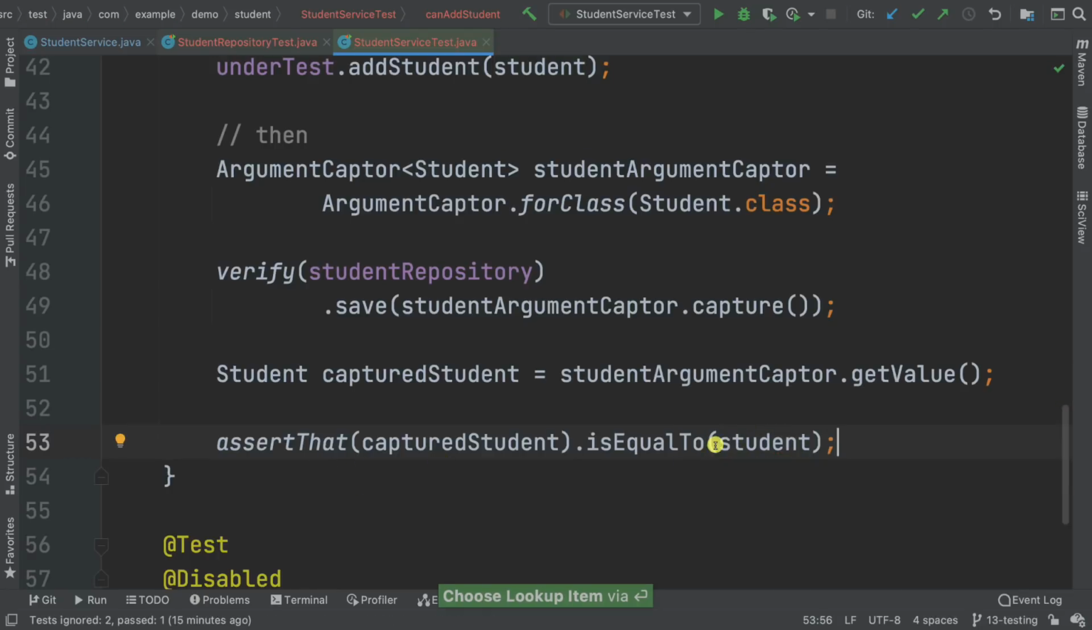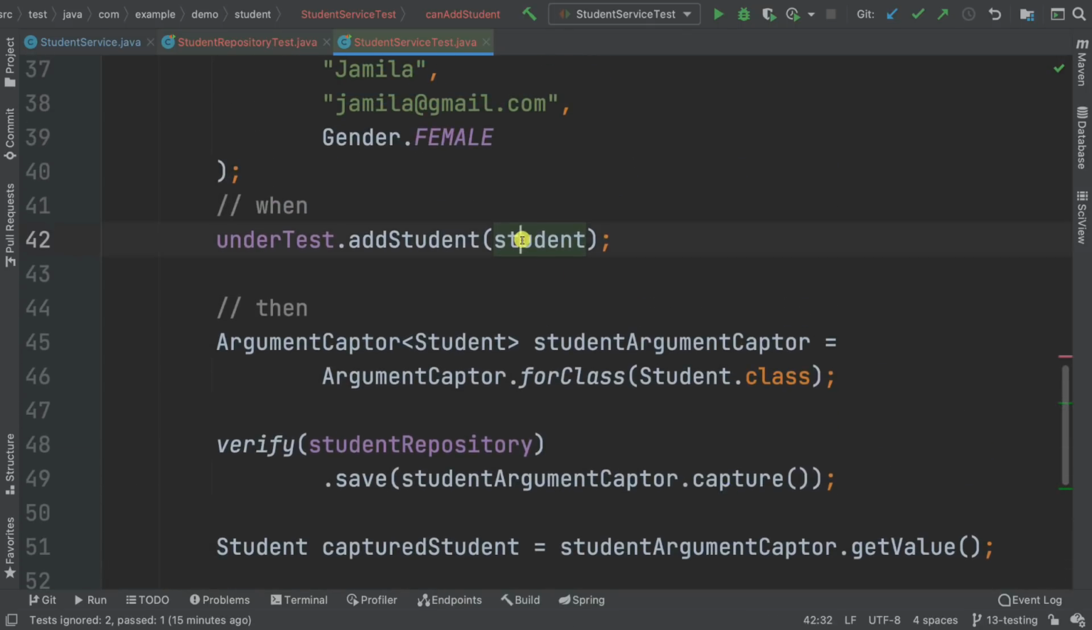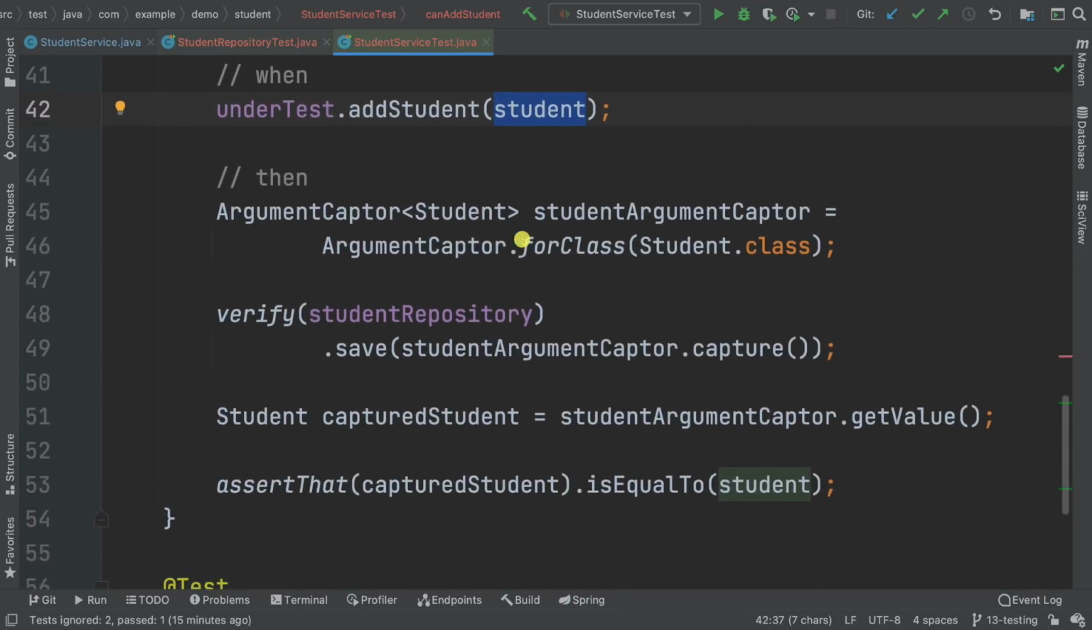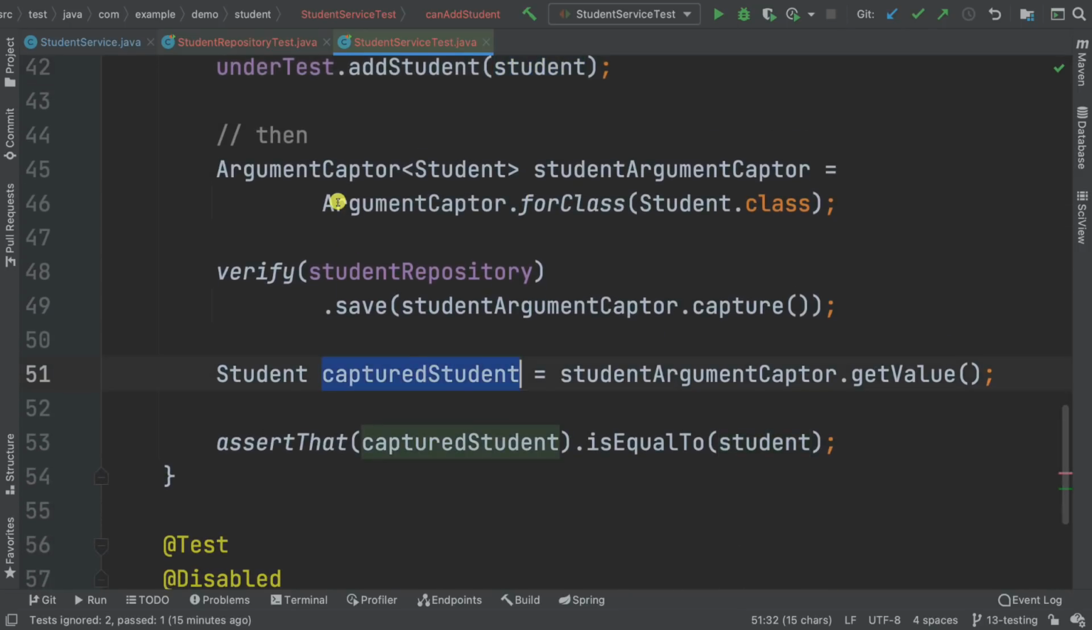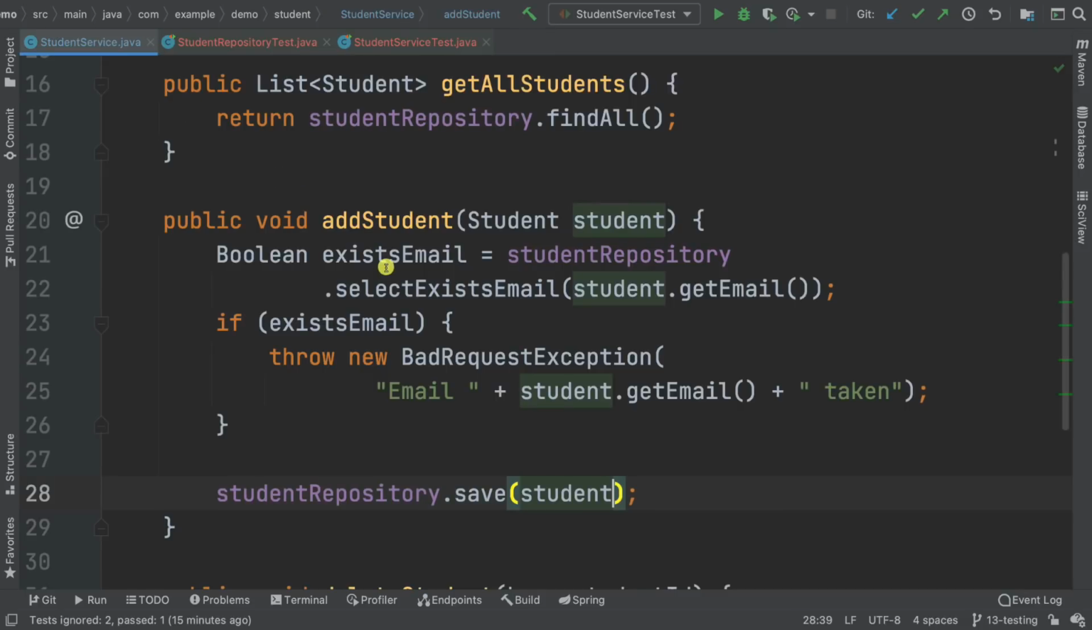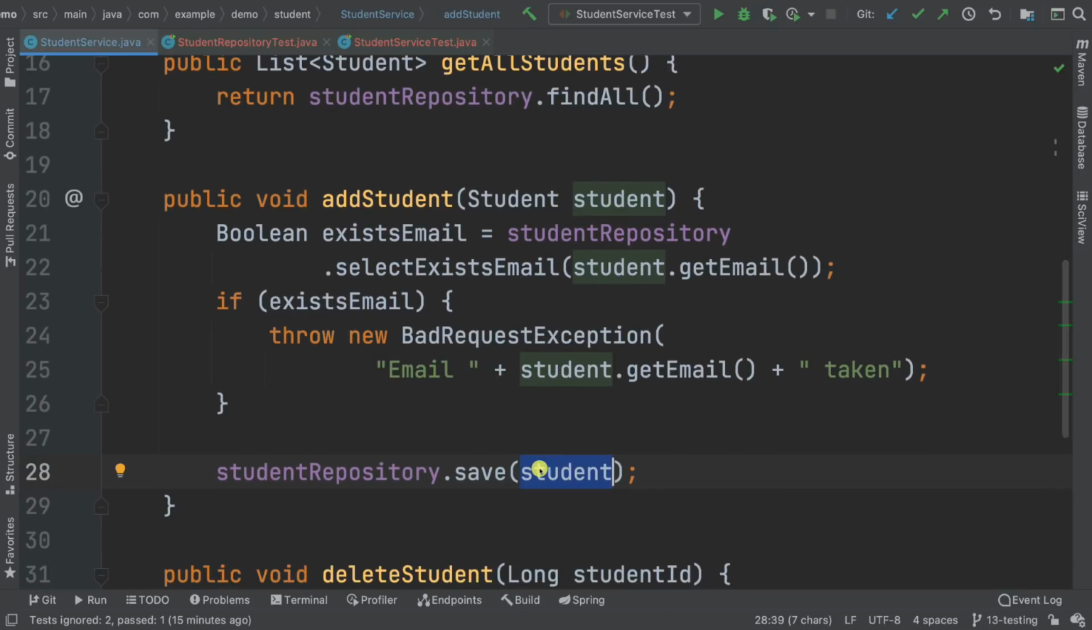So this student right here is the one that the unit under test receives, and then the captured student is what this service here receives. So the student repository.save, we capture this value, and then basically we're just comparing that this student, what we pass in, is the same one that the student repository.save has been given as well.